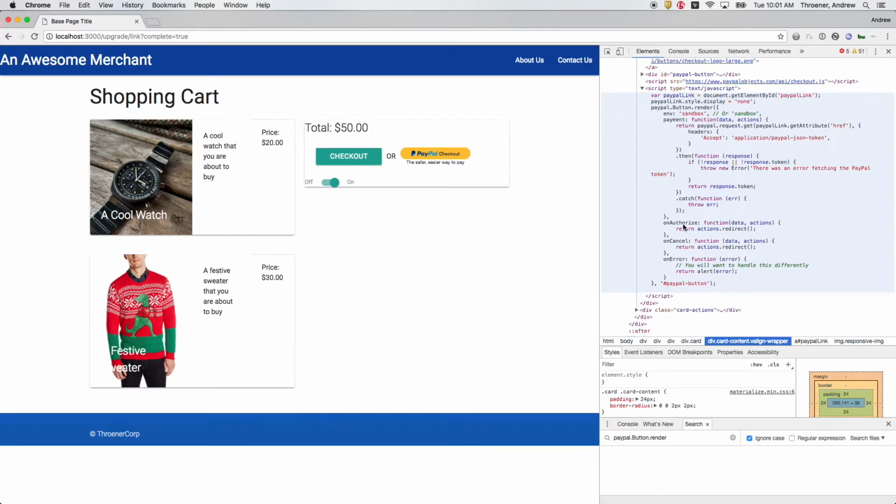And then the onAuthorize callback is called when you click the continue button at PayPal, and all we're doing then is doing an actions.redirect. So we're just going to redirect to the return URL just like before. Same with onCancel, we do an actions.redirect, which will redirect to the cancel URL. And then we have this onError callback, which is going to catch any errors along the way.